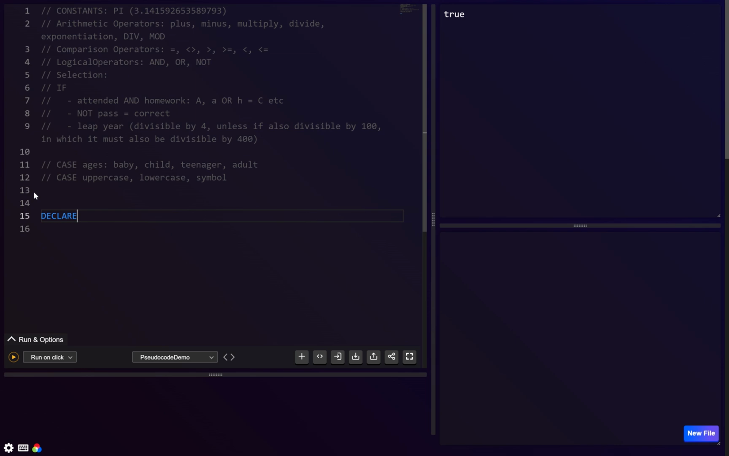So let's declare, let's call it attendance, let's say real, let's also declare did homework, and whether they did homework, that's going to be a Boolean. So the attendance, let's say this can be maybe 0.9. So they had 90% attendance. And did homework, this can just be true.